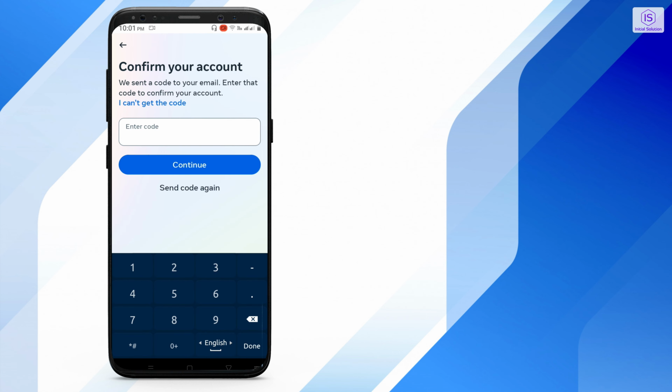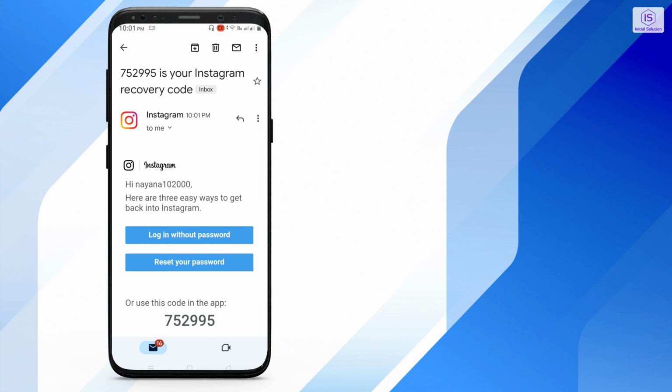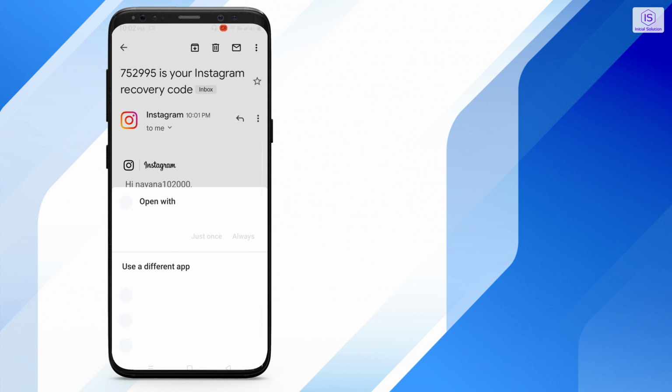you have to enter the code which is in your email. Okay, this is here. You can enter that code in that box. Otherwise, you can just go here to reset your password.